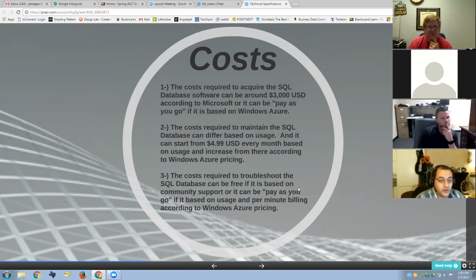As far as the cost required to troubleshoot the SQL database, that can be free if it's based on community support, or it can be pay as you go if it's based on Windows Azure. So if you want to pay as you go, like I said, there's no upfront cost.